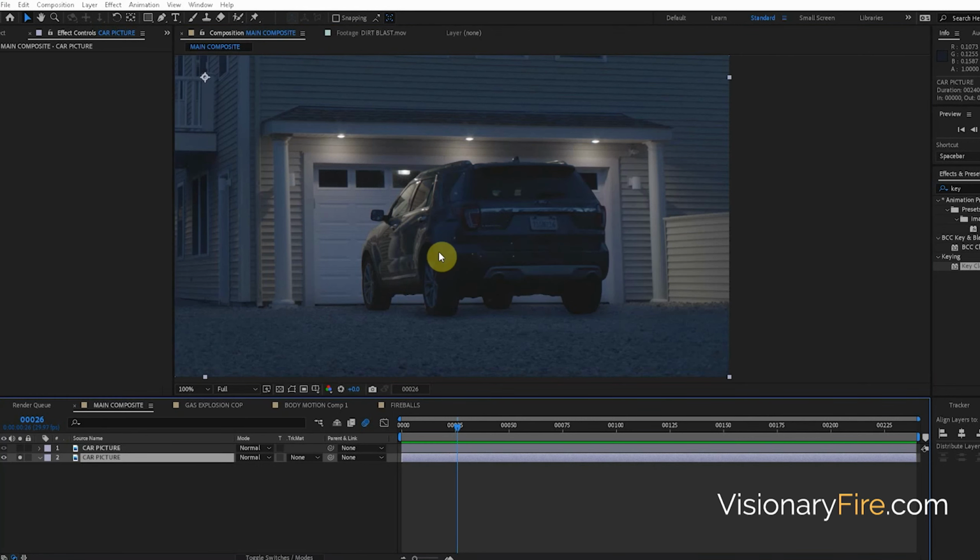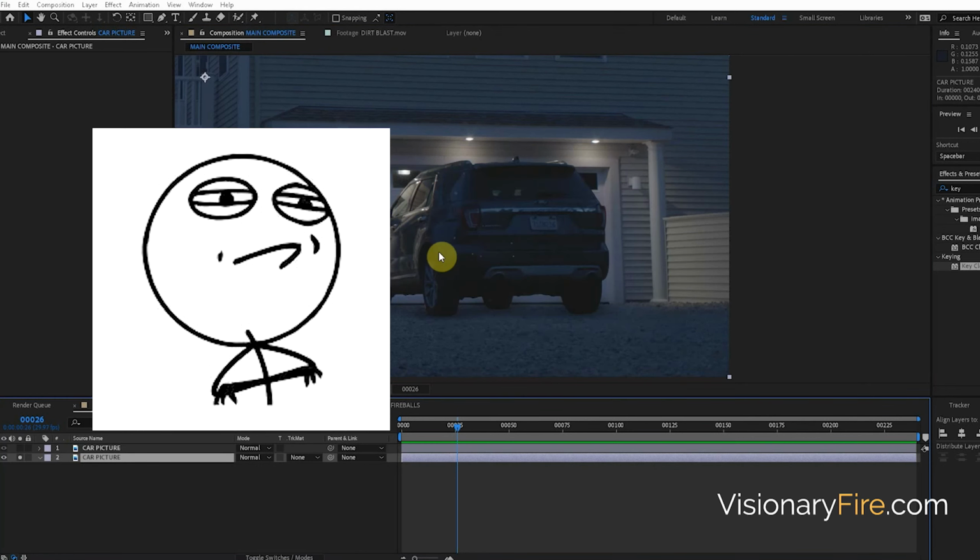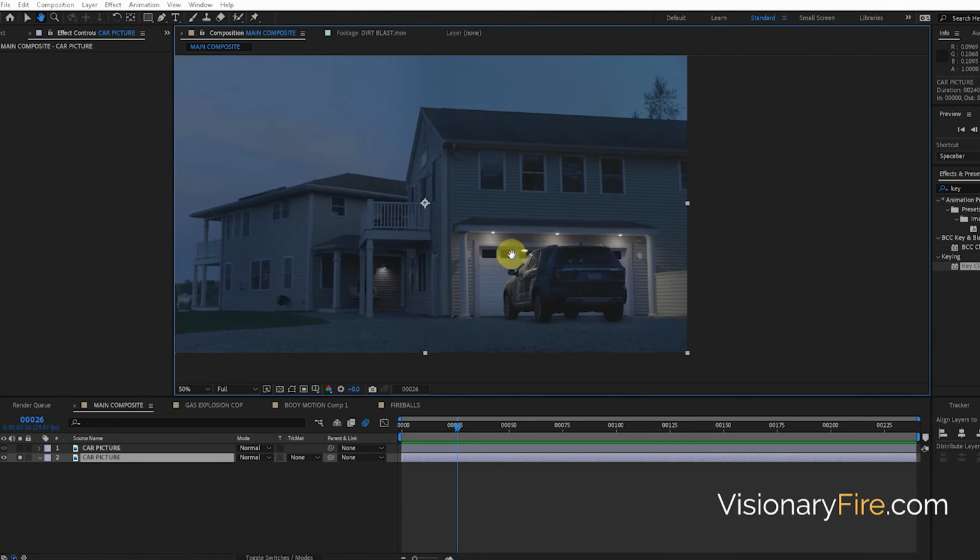But I know you guys are like, I don't use Photoshop. I do my Photoshopping in After Effects. Guys, I gotta get you out of your comfort zone.